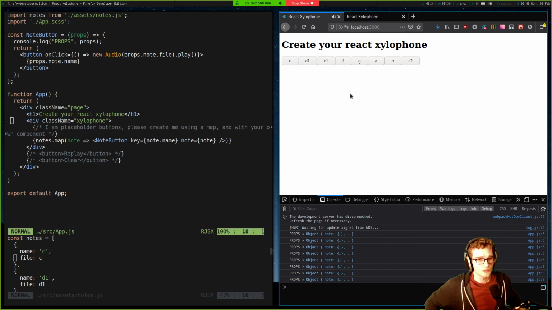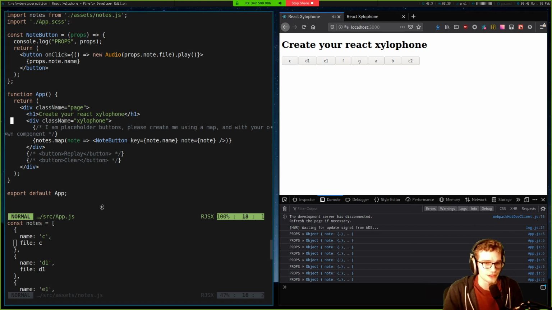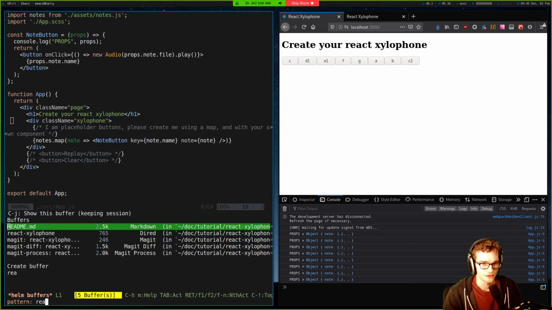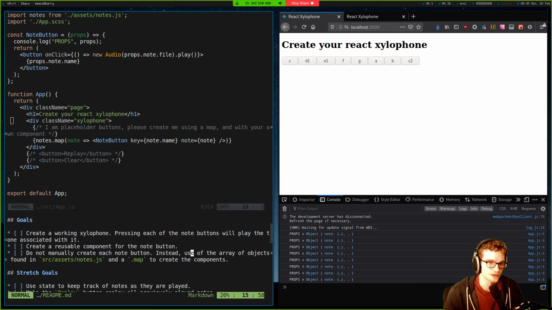So where do we go from here, right? There's a lot of things we can do. If we look in the README, we've checked off our set of primary goals: create a working xylophone, we play the notes, use a reusable component for each one of our note buttons, and don't manually create each note. Let's create them with a map.